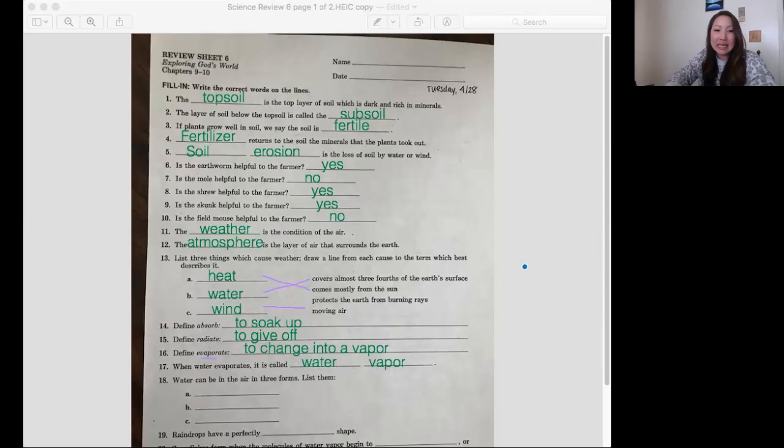Water can be in the air in 3 different forms, okay? These are the words we're looking for, all right? Solid, start a new text box, liquid, and water vapor, gas, okay? Water vapor is a gas. Okay, so there we go. Line those all up. Alrighty, moving along.